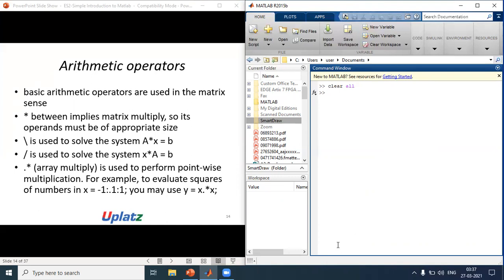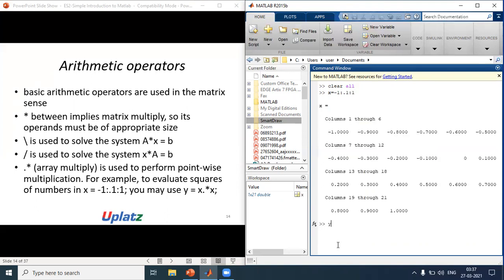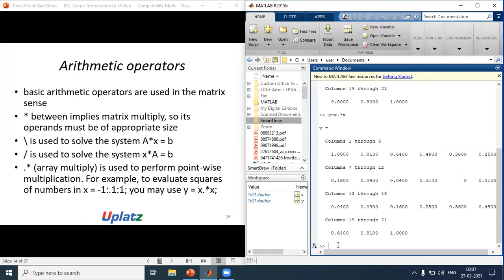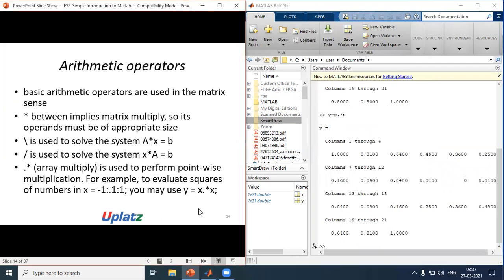So I want to square the numbers, an array of numbers from -1 with interval 0.1 to 1. Then I can use y is equal to x dot star x. When I do that, I get the square of each one of the elements. For example, observe 0.9, the second element, it has become 0.81.